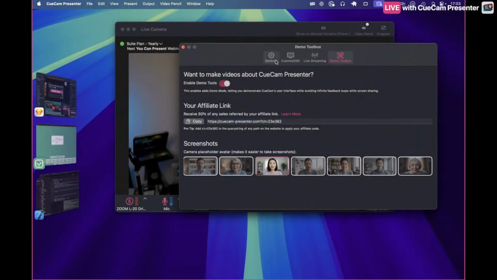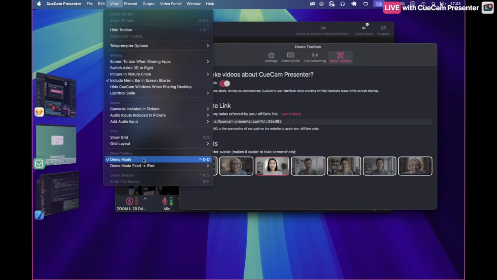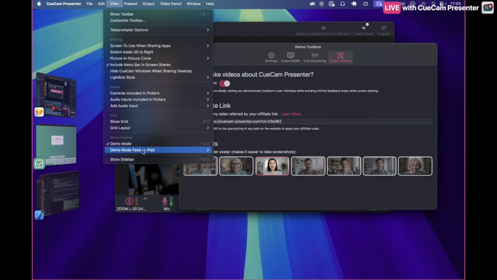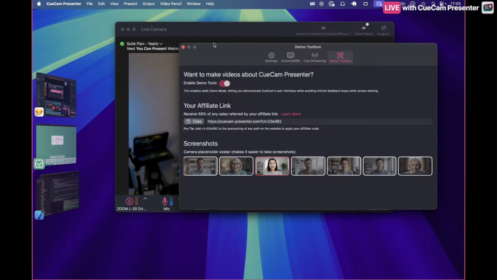Right. By the way, also, if you're interested in promoting CueCam or sharing it with anyone, don't forget to check out the new demo tools in the settings window. I've got this new tab up here, and demo mode now doesn't show up for people that aren't interested in it, which I think was causing confusion. People didn't realize it was for talking about CueCam. So that's now only enabled if you switch on enable demo tools.